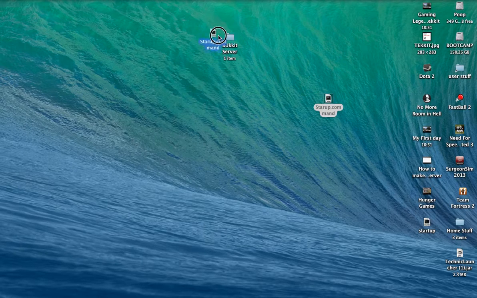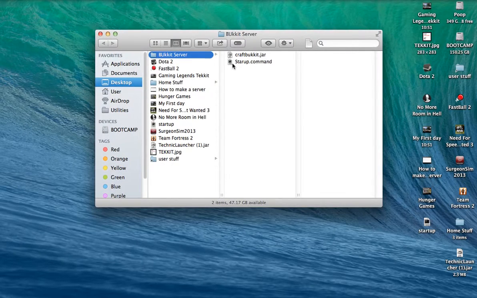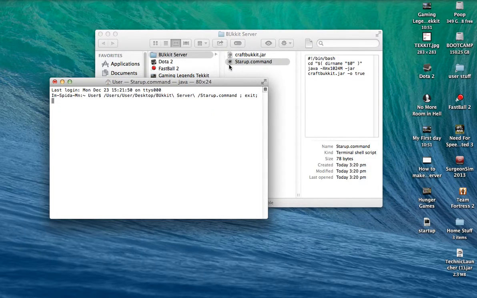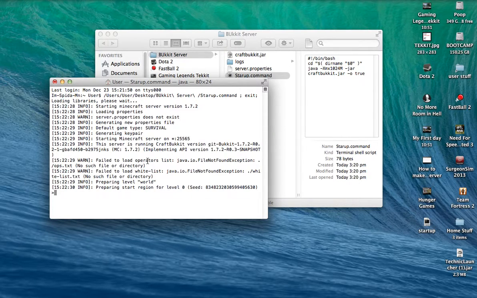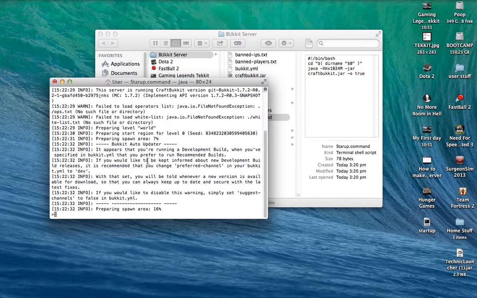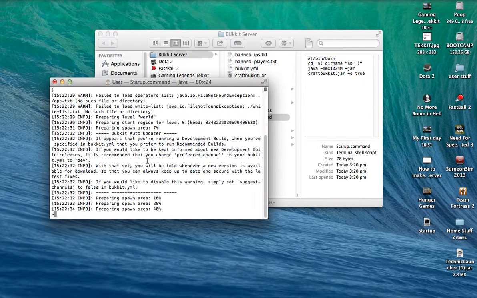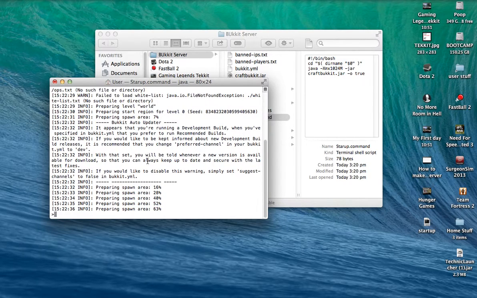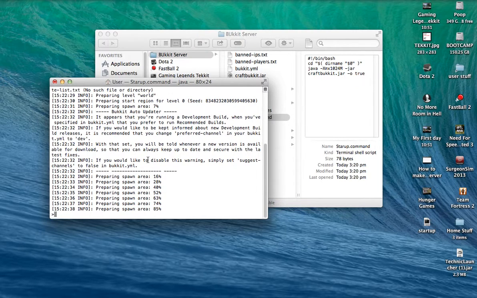So now you just drag this into your Bukkit server folder, and then you just double click on it, and it'll just say loading libraries, please wait. It might take 1 or 2 minutes, depends on your computer. You want to have at least 4 gigs of RAM on your computer, because if you only have about 1, then it'll be very laggy.